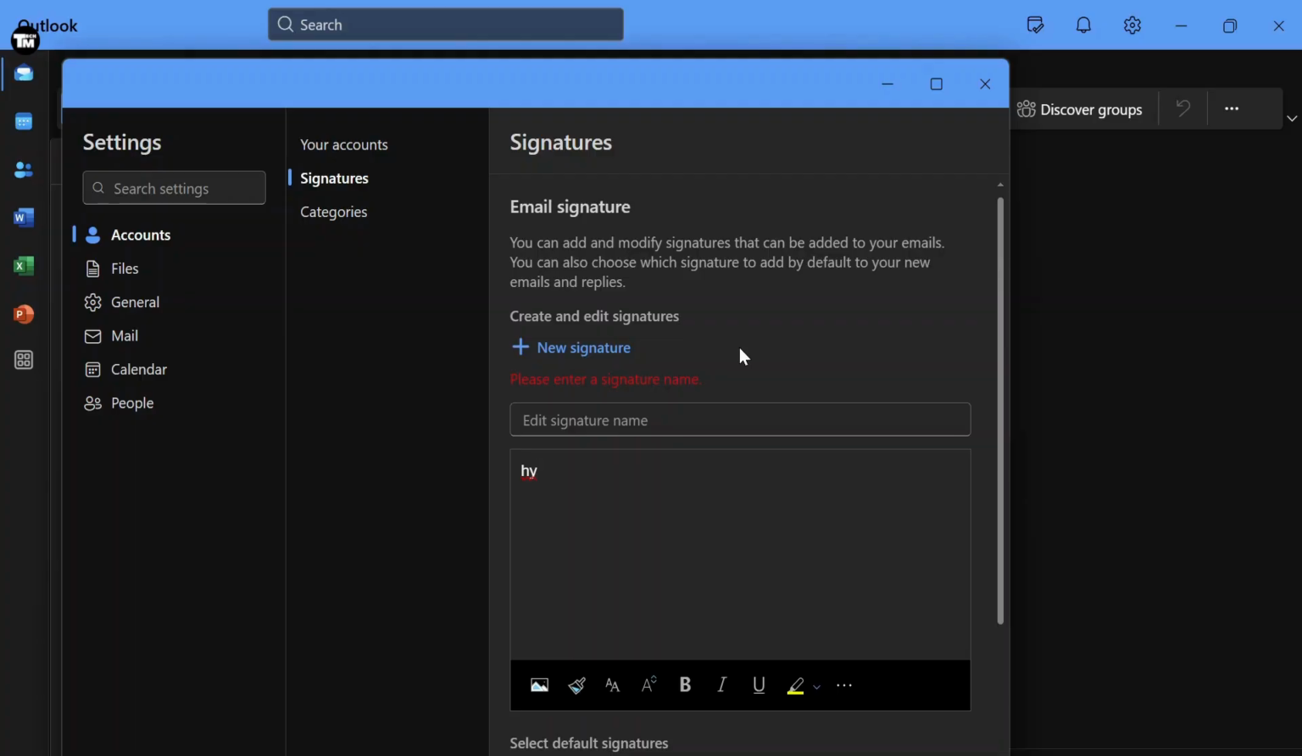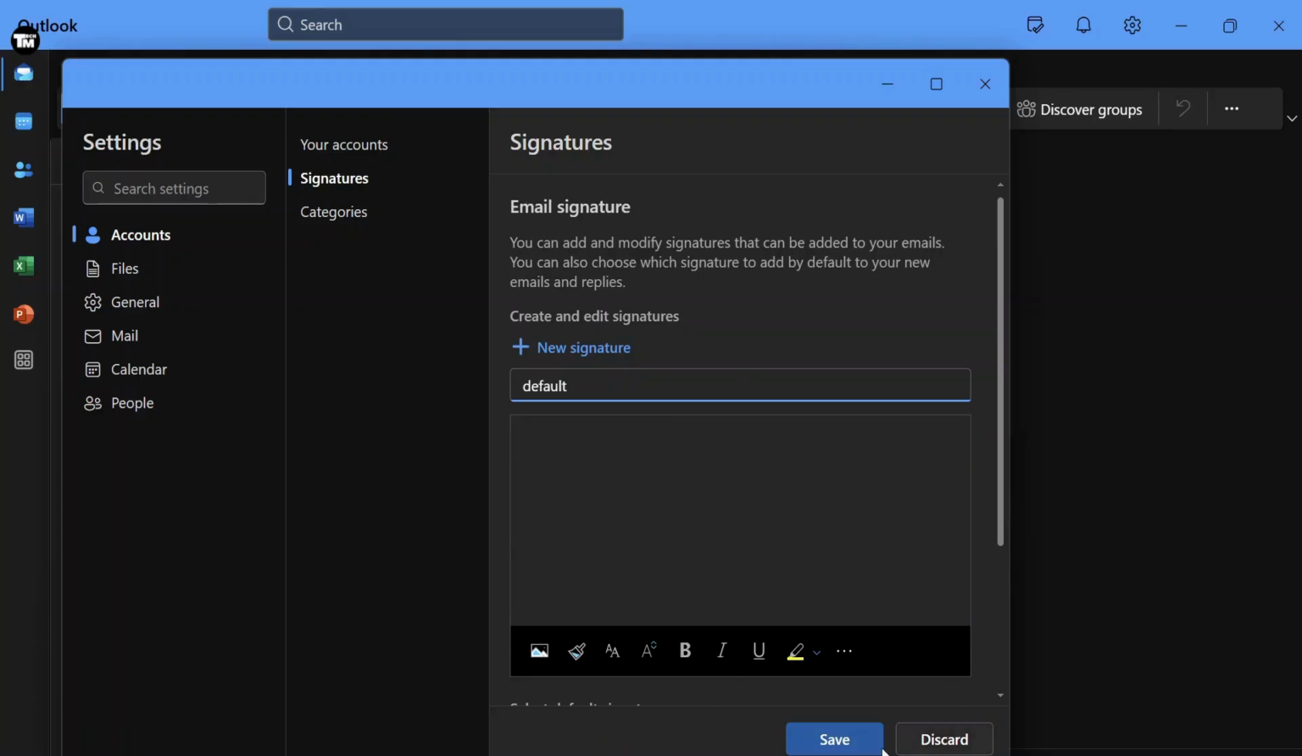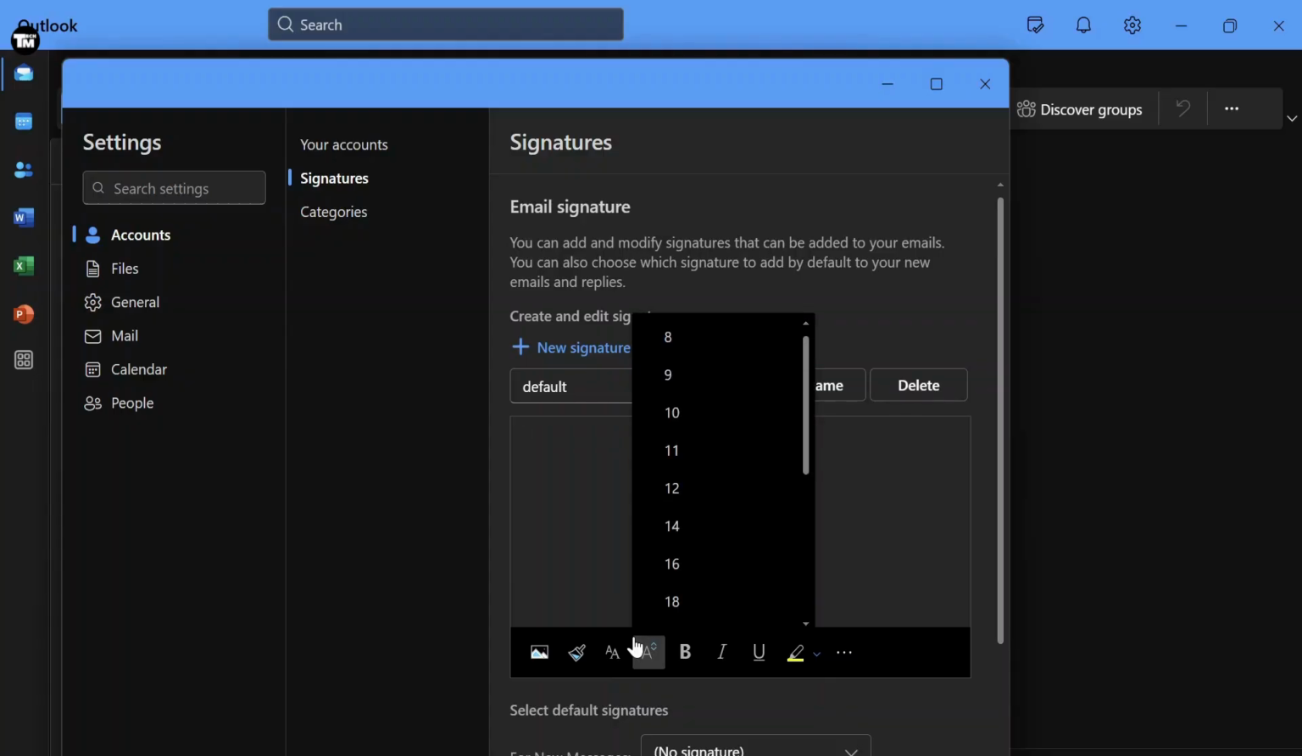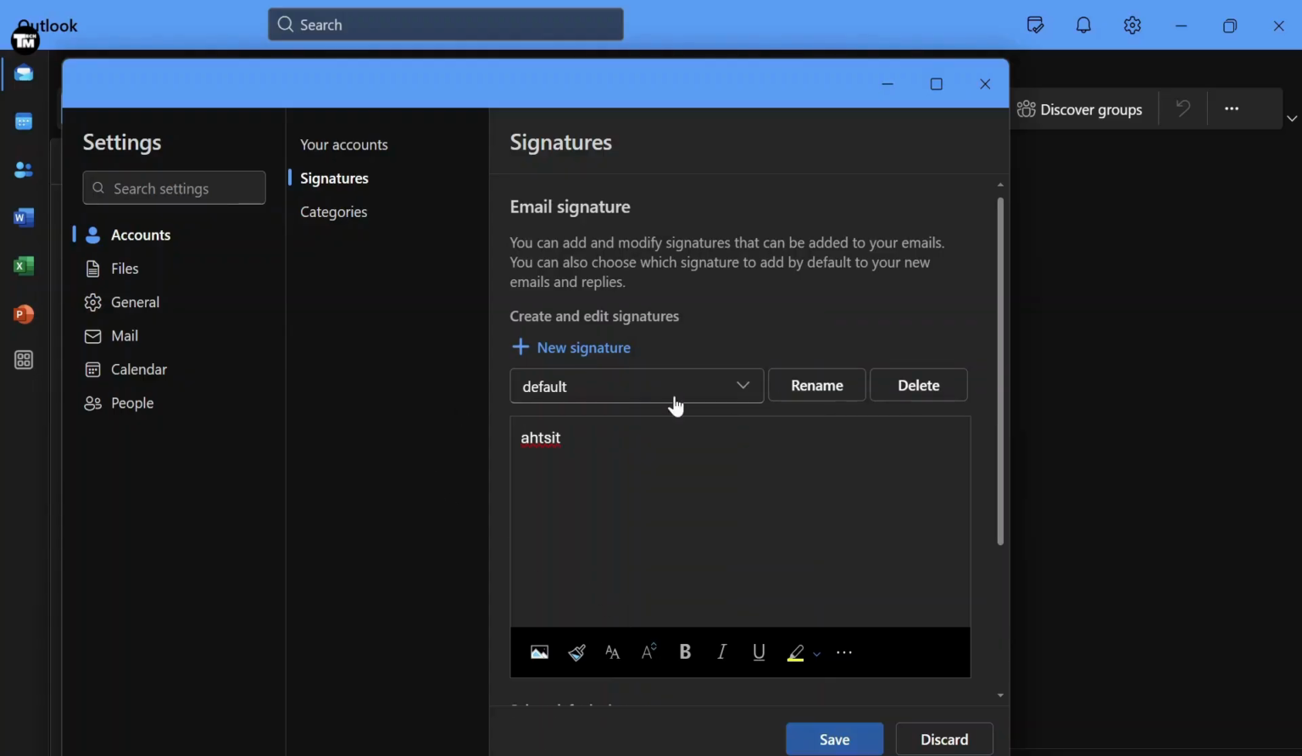In the first section, type a name for your signature like Work, Personal, or Default Signature. Then, click on Save. After that, the second section will be editable, and here you can type your actual signature, like your name, contact information, or anything you want to appear at the end of your emails. And once you're done, click on Save again, and that's all. Your new signature is ready to use in Outlook.